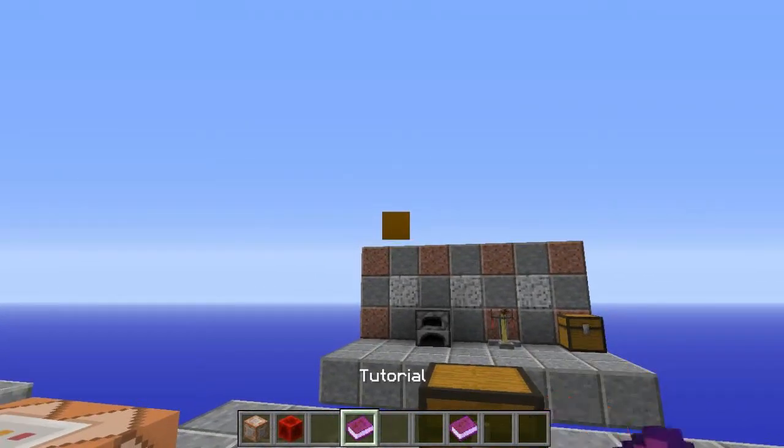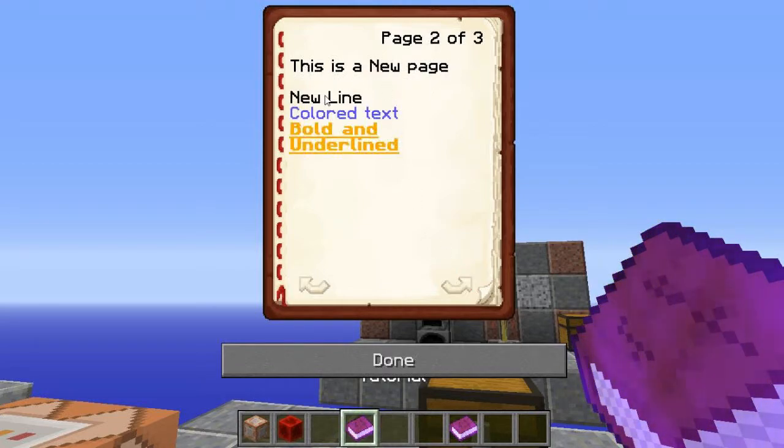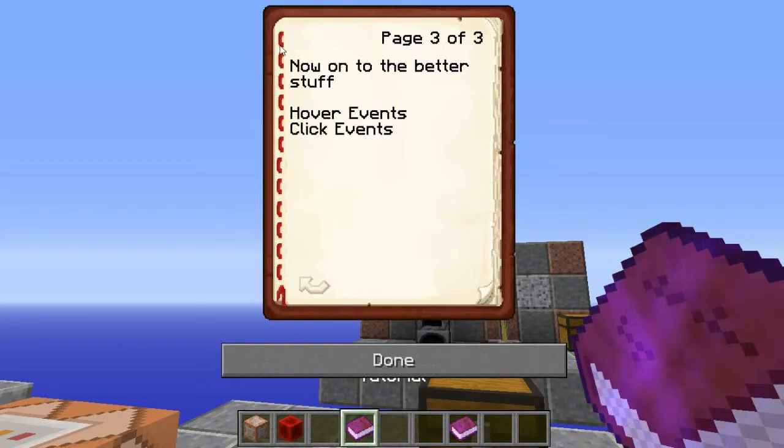Today I'm gonna teach you how to make custom books in vanilla Minecraft. As you see, this is page 1 of 3, and this is a tutorial on how to make your own customized books. This is a new page, this is a new line, colored text and bold and underlined. And now onto the better stuff.